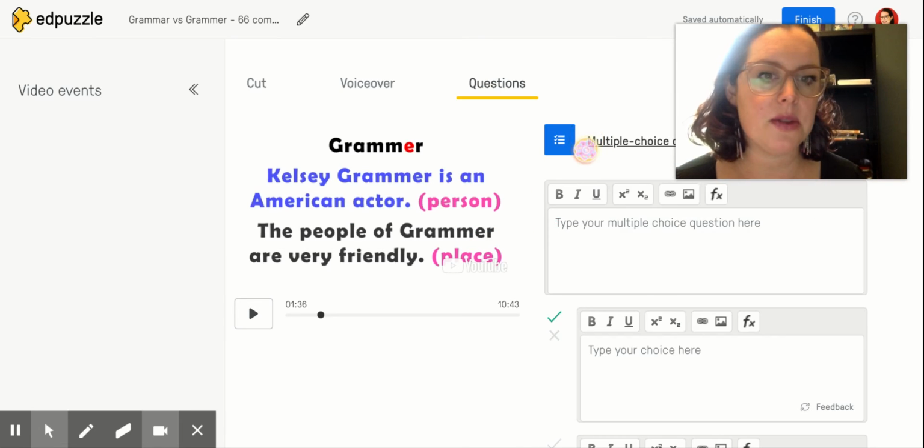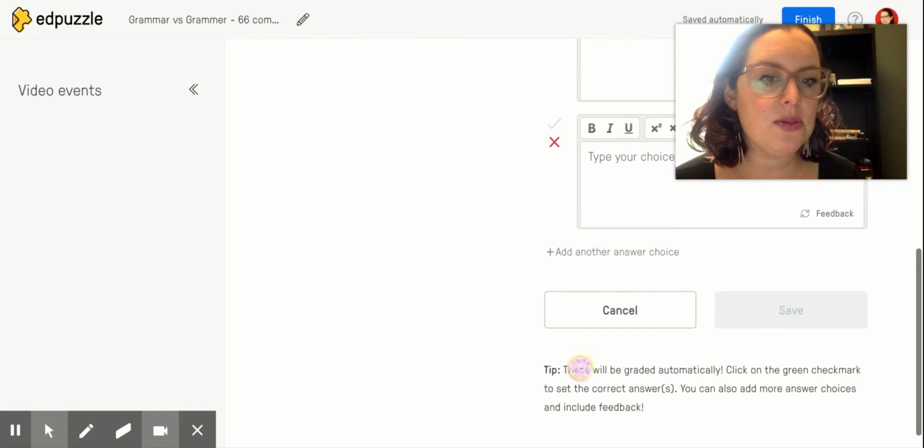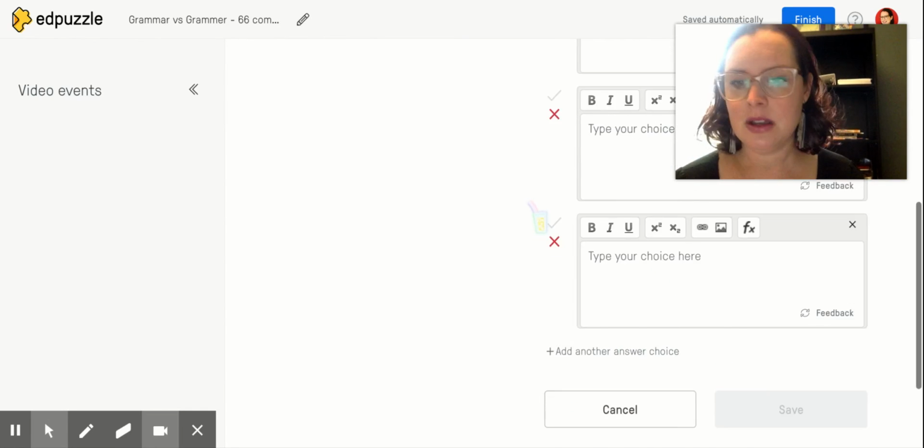So let's say we want to create a multiple choice question. From there, we would simply choose multiple choice. We would type in our question. We would have our options. We could add in additional options if we wanted, and then we would click save. And that's it. It's really simple.